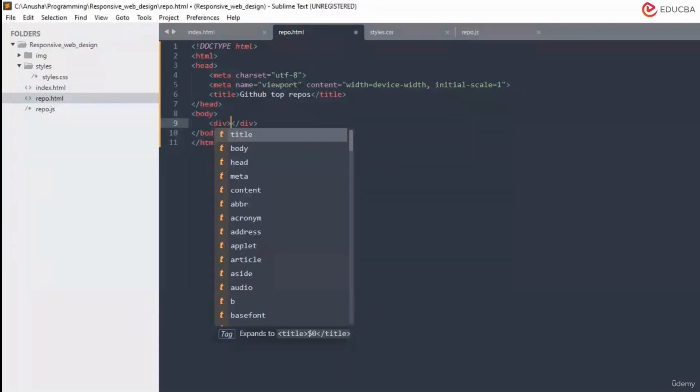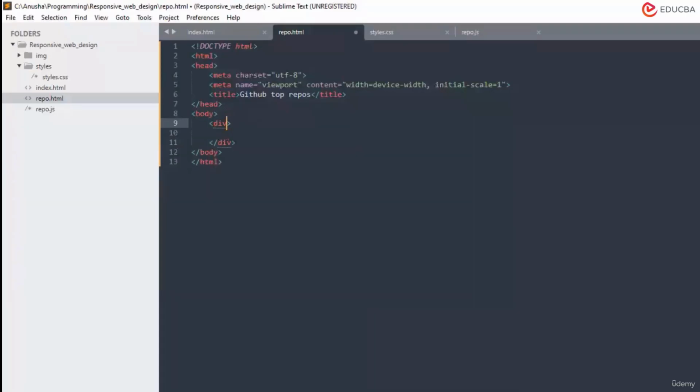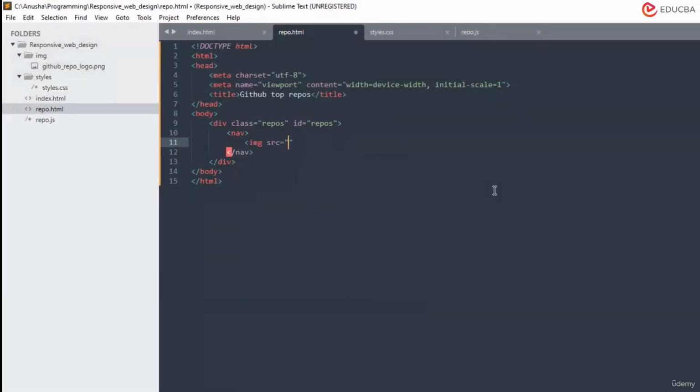because there's nothing yet. So like I told, the first intention is to put a logo and then the home, about, and the contact icons first. So let's start with that. So we call this class. Let's put it repos, and then we put ID. We also give it an ID, and then we use the nav tag that we spoke about some time back. I do have an image here for the repo, so I'll just be using that image, GitHub repo logo.png.